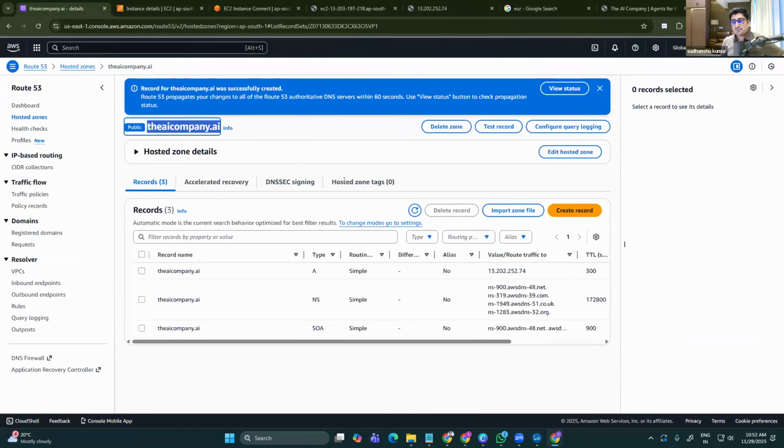So till this point, it's fine. Anyone coming to this particular domain will be able to understand. But to make the internet understand that this domain represents this particular machine, this IP address, I have to take this NS record, the name server record, go to GoDaddy and update it over there. As simple as that.